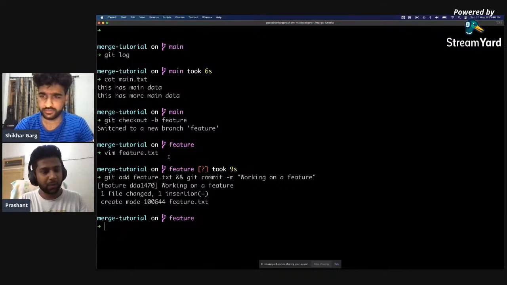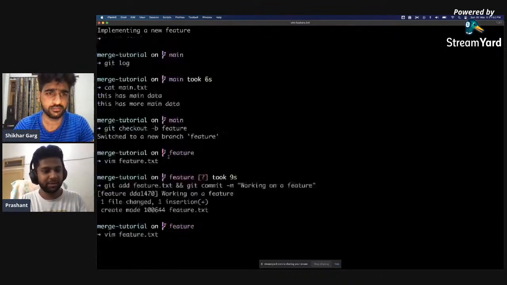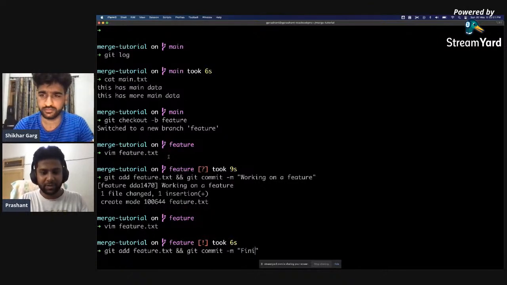Now let's go ahead and complete this feature. For that, let me again open the file and write "feature completed". And again, the same thing: add and commit with the message "finished feature".